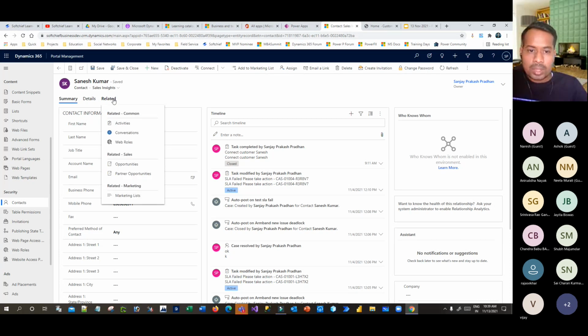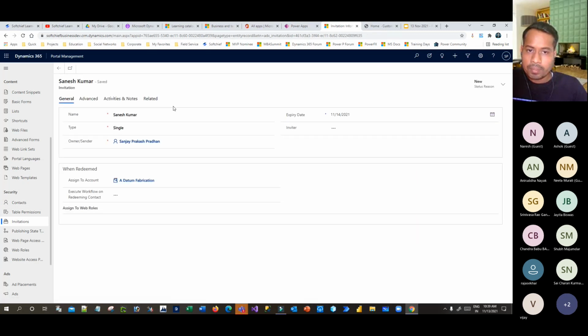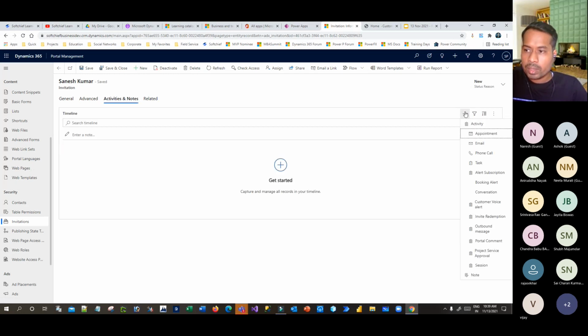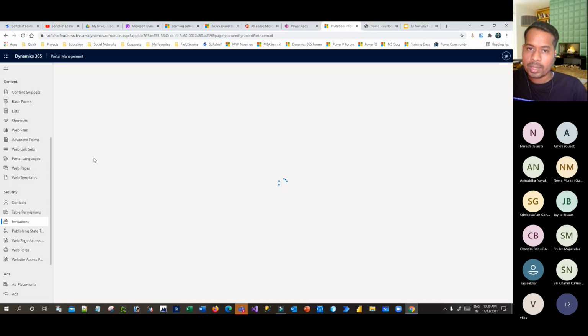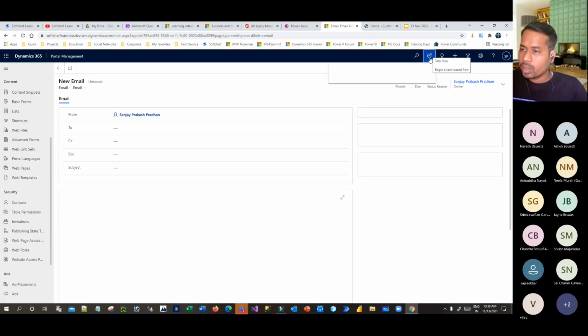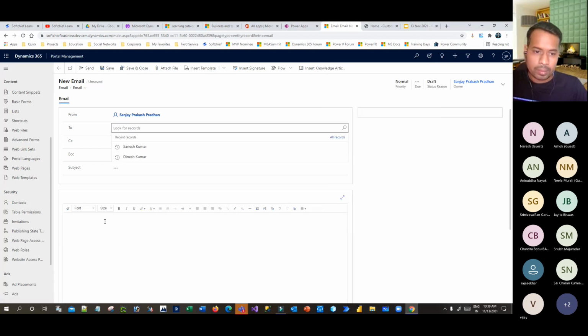Okay. Now you can see here the invitation record is already available here, right? The invitation code is available here in advanced. Now you can use this code and send an email, right? Go to activities and create a new email. How to send invitation codes, right? Or here also you will find a workflow here. Let us see if some workflow is available to automatically send the invitation. No, the task is not available, so you have to send an email.